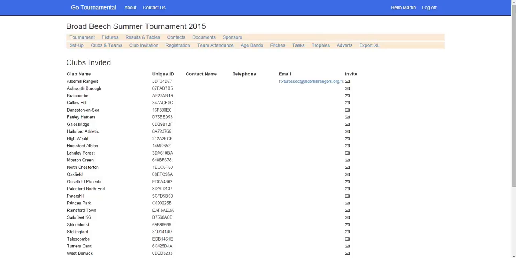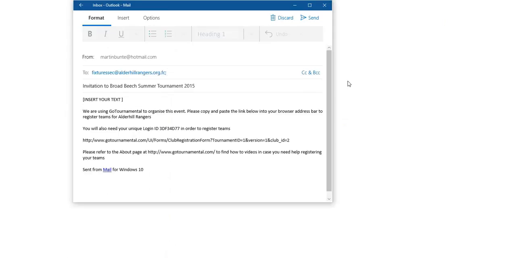Here's my list of clubs to invite which I completed earlier. So I now need to send each club a dedicated email using the link next to their club name, as you can see here. As you can see, the unique club ID and club registration browser URL have been embedded into my email along with the recipient's email address into the box. Both the unique club ID and this browser URL are important as they enable the invited clubs to enter their teams online to your event.